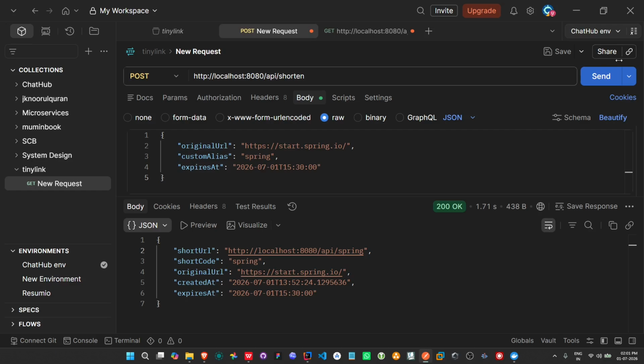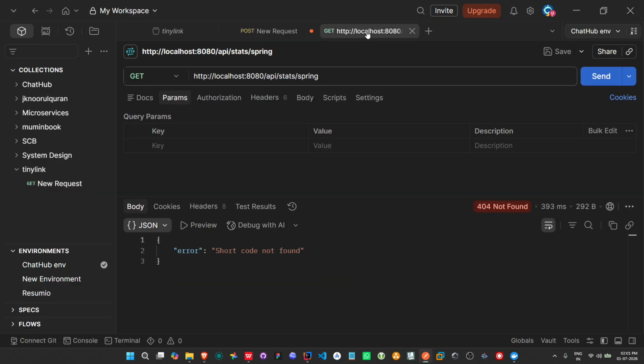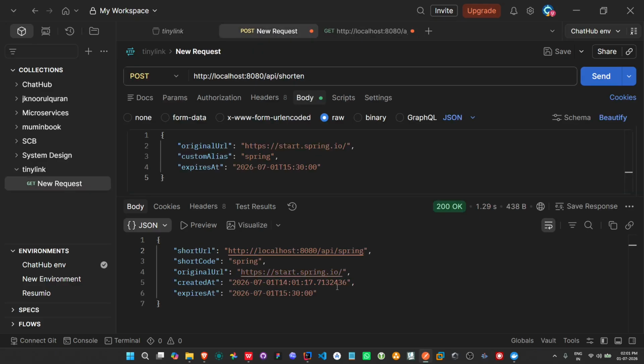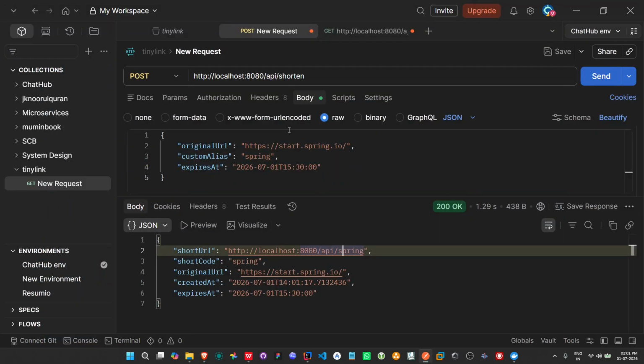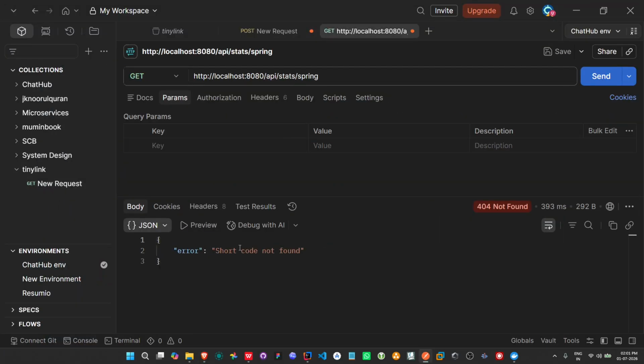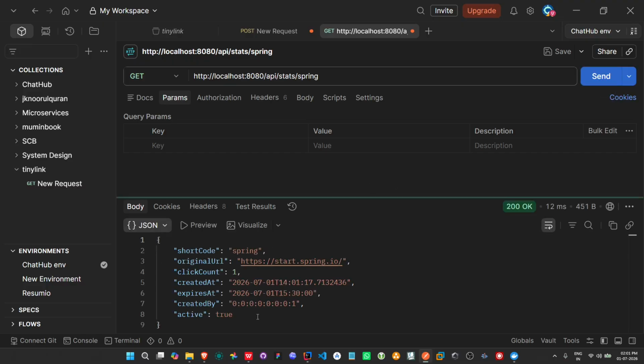So let's create the shortcode again like this. Now you'll have it, and then we can just call this. Okay, now it's redirected to that. Now we should have one click count. So let's get the stats. Okay, click count is 1.